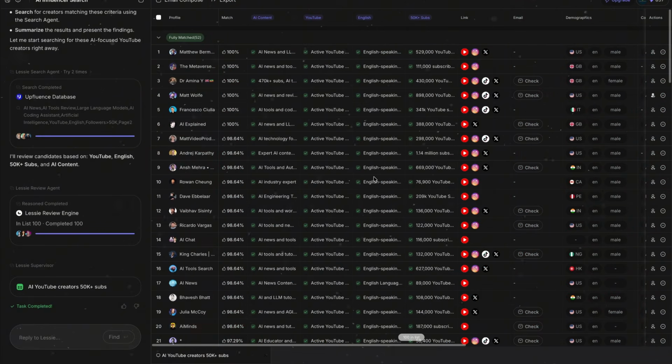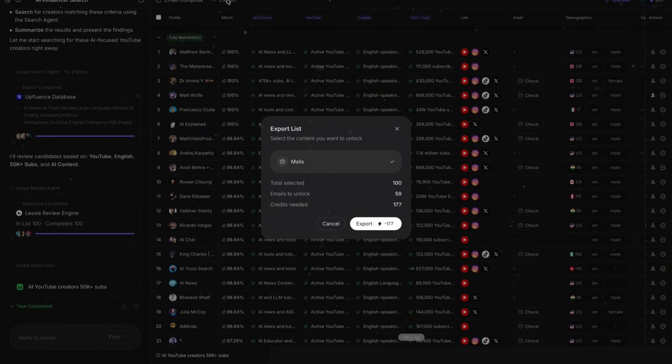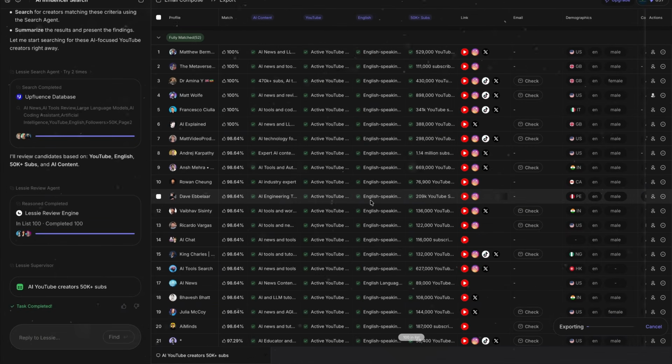Now, if you want to take this data outside the platform, maybe into your own CRM, a Google Sheet, or just share it with your team, you hit Export at the top. A pop-up appears showing you exactly what you're exporting: 100 contacts total selected, 59 emails to unlock, and the credits it'll cost. You confirm, and within a few seconds, the file is ready to download.